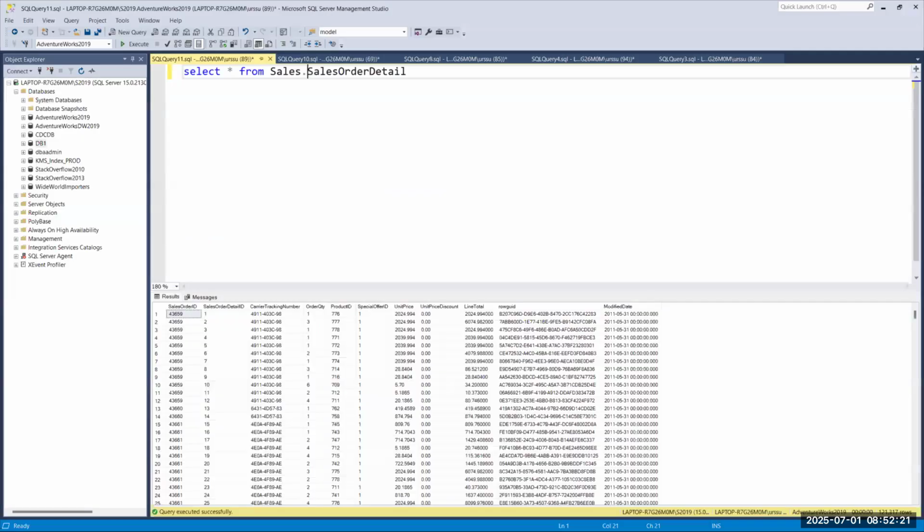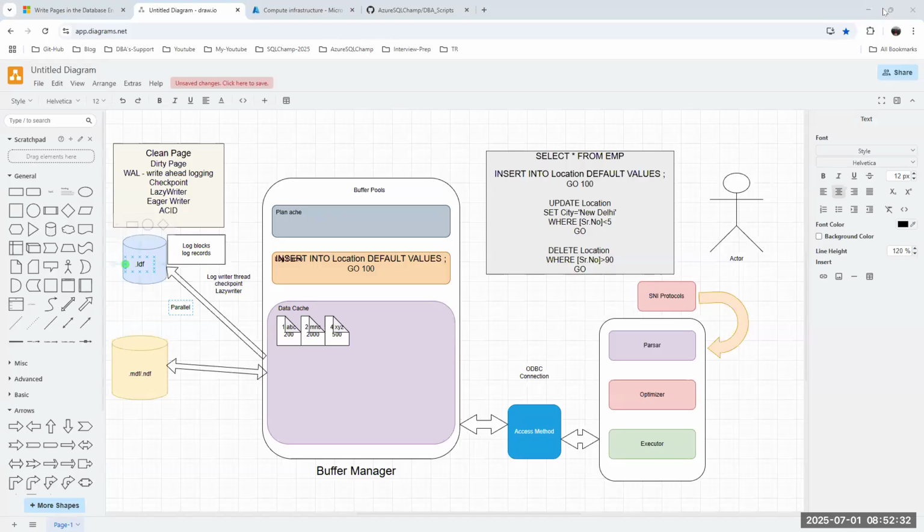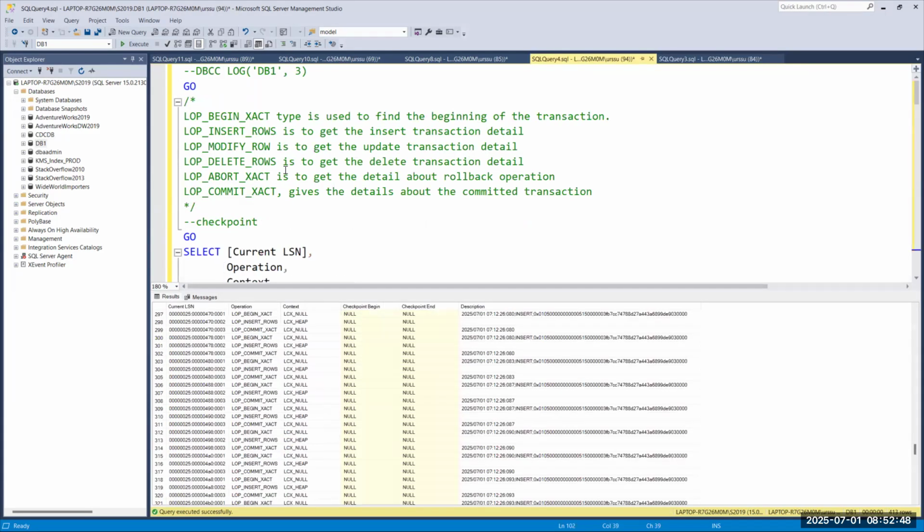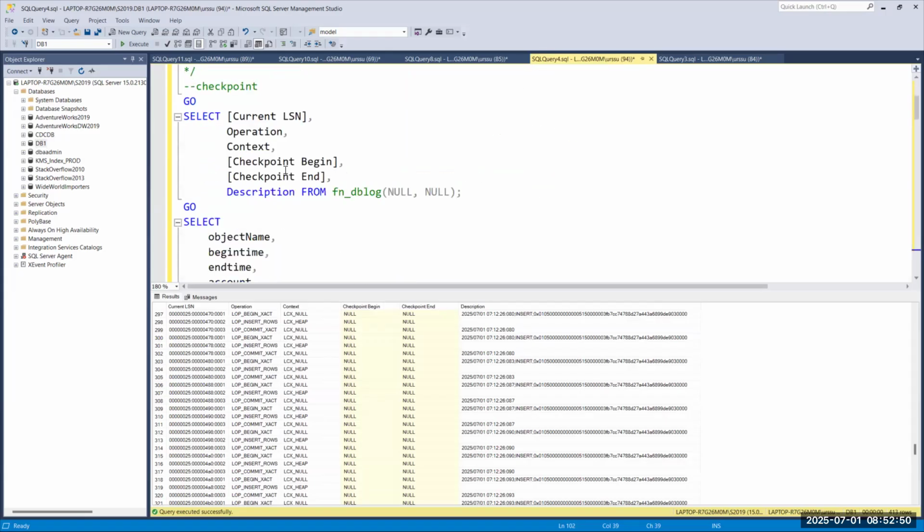Okay, you are reading the data from the data file, either MDF or NDF. How can I read the log file? With the help of one function, sir. That function is sys.fn_dblog. Using this function, you can read the log file.